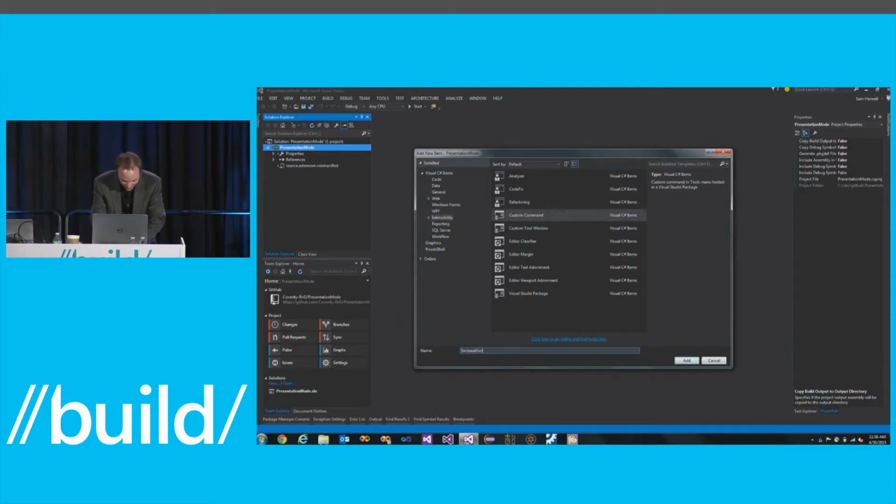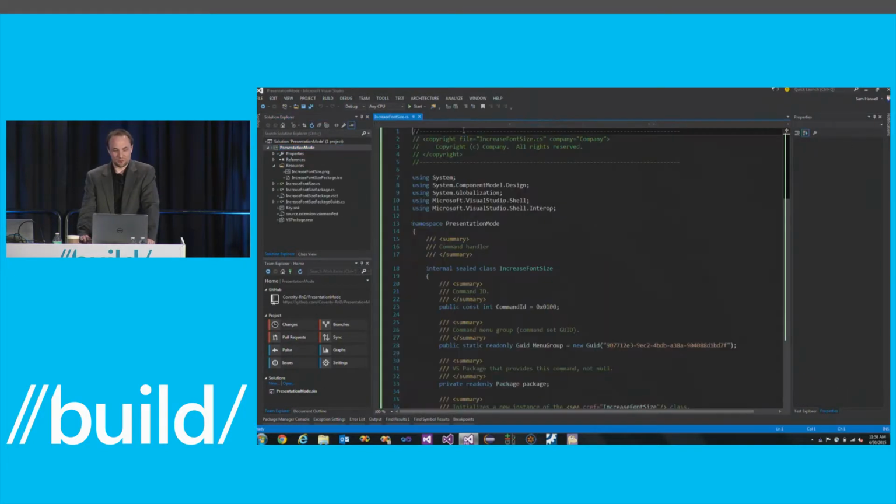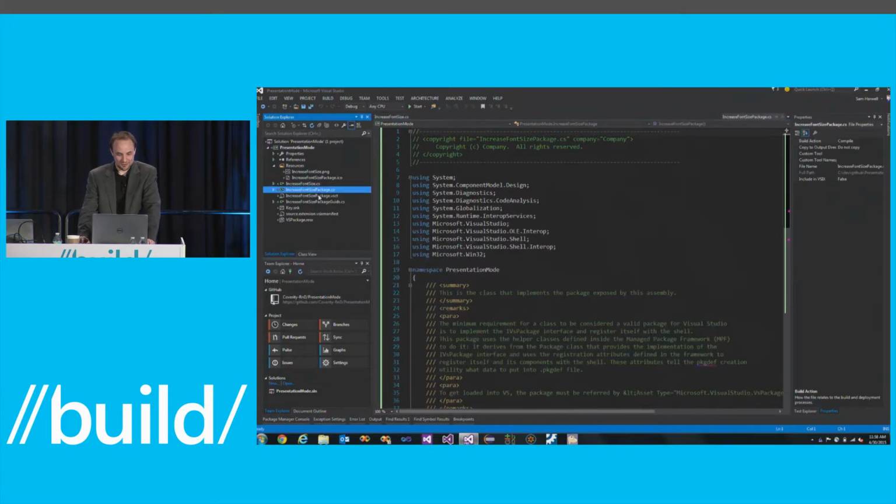Increase font size. When I do this, everything gets set up automatically. It added all the references that needed to be added. It configured the build so that it's going to package it up as a VS package. It added my VS package. For extension developers, you know what I'm talking about. The rest of you are really happy that you don't need to do this. Simple as that. This was actually a really complicated process.